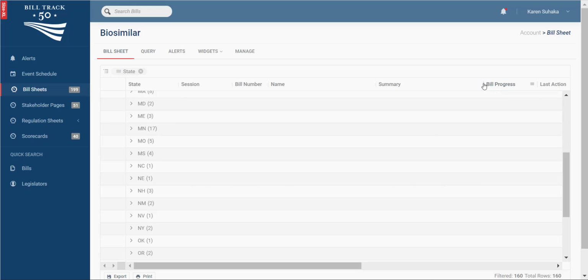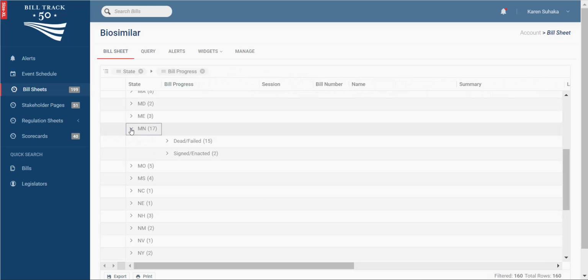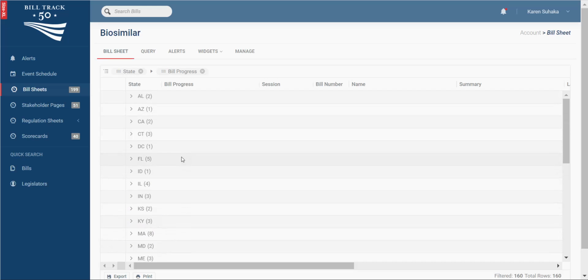I can group by additional columns, so let me drag bill progress up there. And so now if I open this up, I'll see how many were in each different status. So that can be a really quick way to get your arms around some data or to find exactly what you're looking for. If you export it grouped, it will export to Excel grouped. So you can experiment with that to see what I mean.